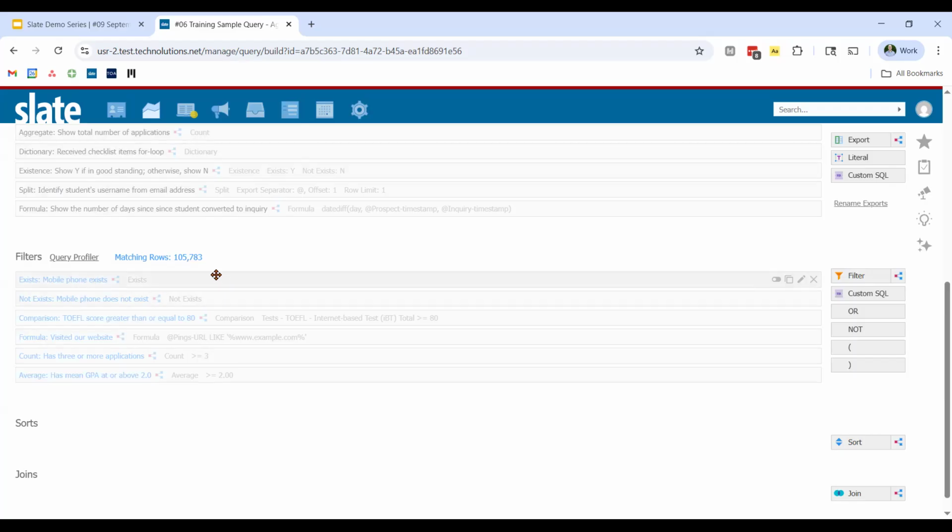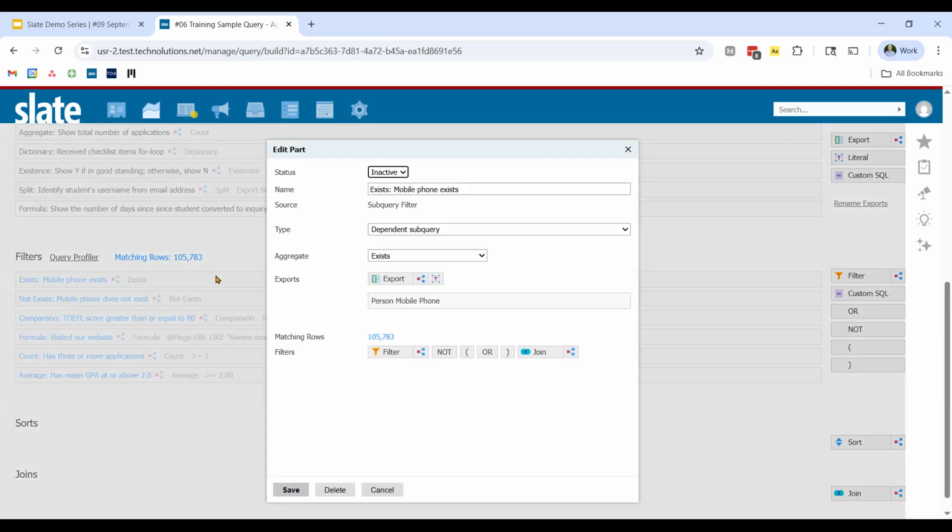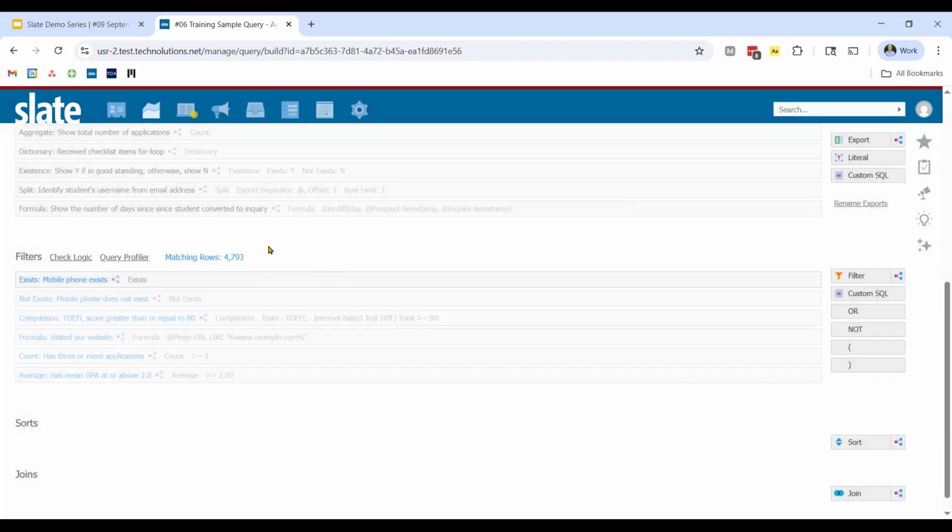The idea of existence versus not existence. Simply stated, it is, does the data point exist? Or do we not have that data point? We can see in a sample here that if I create an aggregate for exists, which might I add is the default, we could adequately name this mobile phone exists and pull in that export for the mobile phone. This is essentially generating a list for us of people who have a mobile phone number.